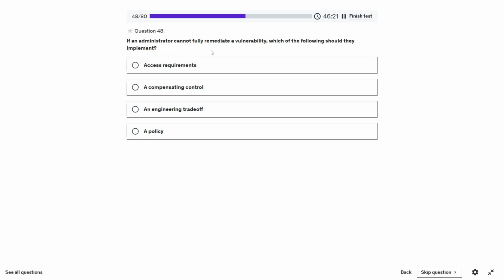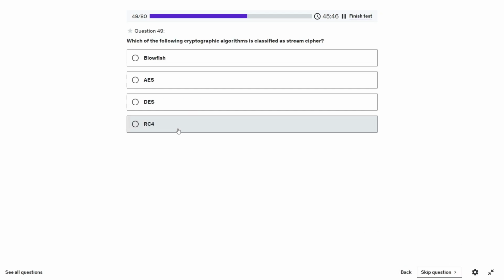If an administrator cannot fully remediate a vulnerability, which of the following should they implement? If they are not able to remediate the vulnerability, they should implement some type of control that can actually help to lower the risk. So he should apply a compensating control. He should implement compensating controls that are going to be helpful to the administrator.